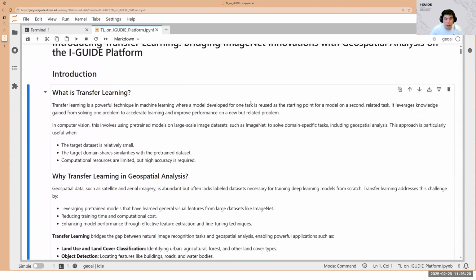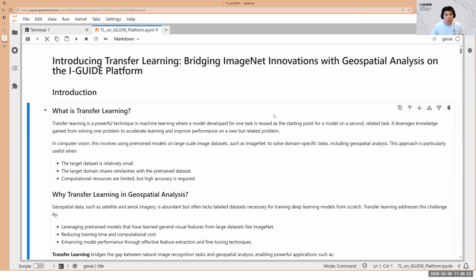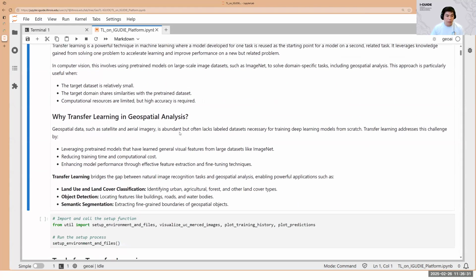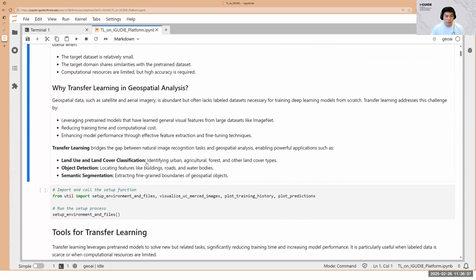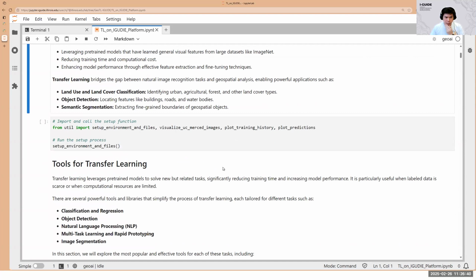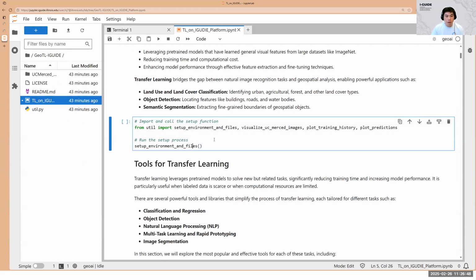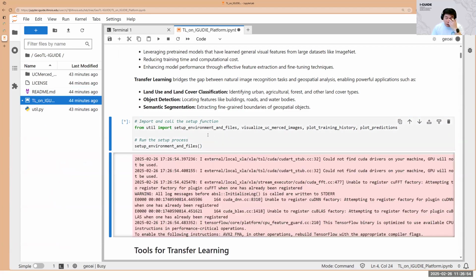I can make it a little bit bigger. Okay. So in this notebook, we have the introduction, which talks about why we need transfer learning and the use cases that you can apply. The first block here is basically to set up everything. When you first open a notebook, you will not have a lot of files. And if you run the notebook, it will automatically download some of the files.